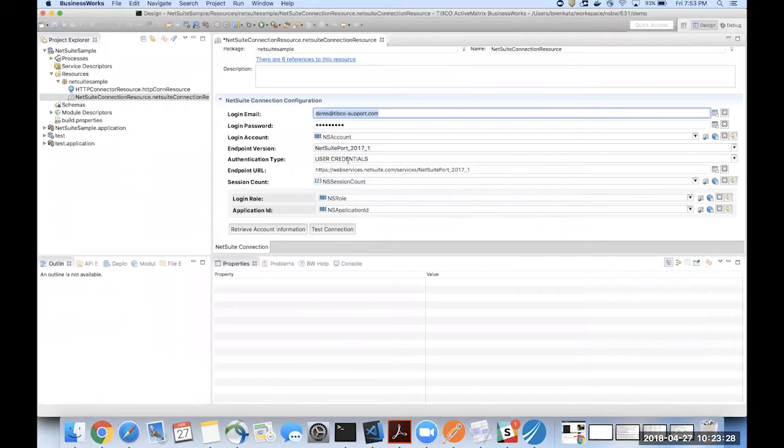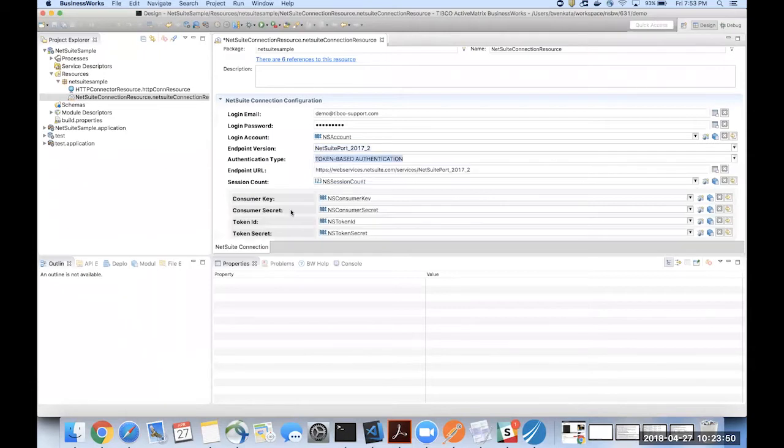Assuming that you are aware of the NetSuite authentication types, I'm just going to go ahead and talk about the user credentials. For user credentials, we have two fields that you will need to fill in: the login role and the application ID. If it is token-based authentication, it's consumer key, consumer secret, token ID, and token secret.